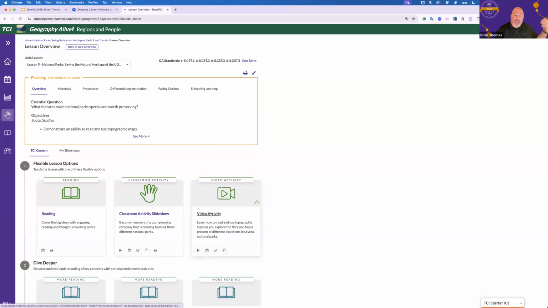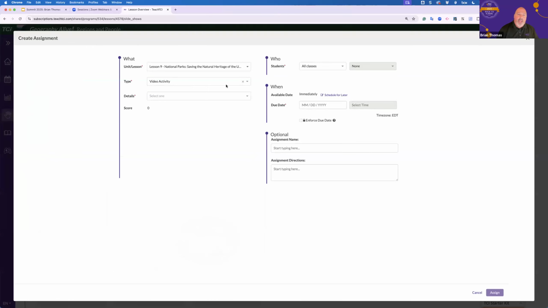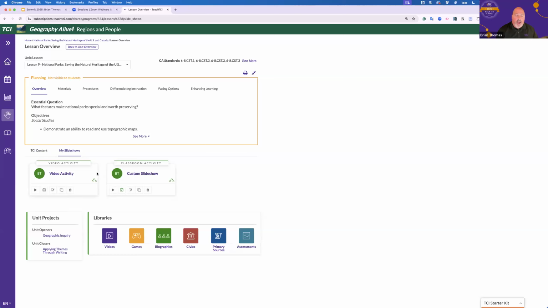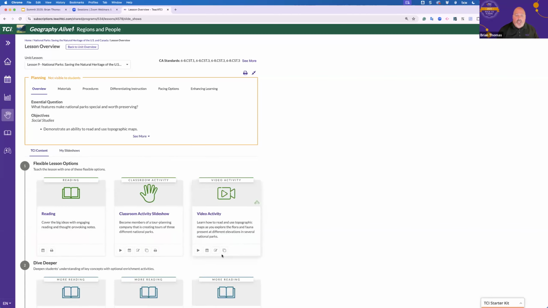That's all right. But your lesson overview will show you if it's got a video activity. And I know one of the questions that people had earlier is, are they assignable? Yep. You see the calendar right there. You assign them just like you do your classroom activity. When you click it, it automatically fills in this information. You just determine the who, the when, and if you want to add any kind of optional information. Are they customizable? Meaning, are they editable? Yes, they are. You can actually go in, you can edit these slideshows as well. And if you do that, it creates a custom one-off for everyone that you create a one-off for, essentially. So you could do that too.